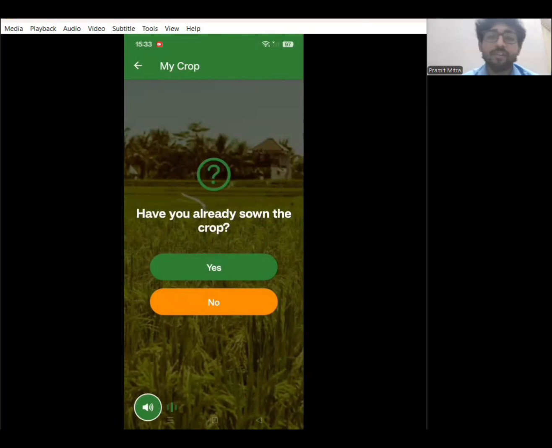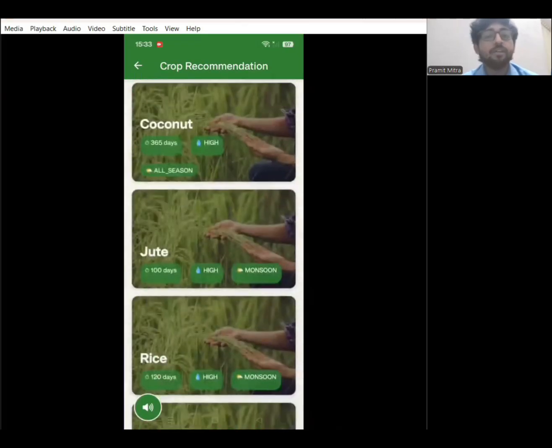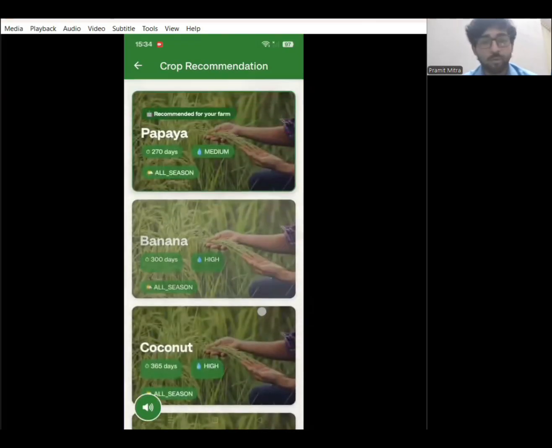When a farmer opens the app for the first time and has not grown any crop yet, the app automatically asks, have you already sown a crop? If the answer is no, it redirects the farmer to the crop recommendation screen where our machine learning model suggests the best crop to grow.